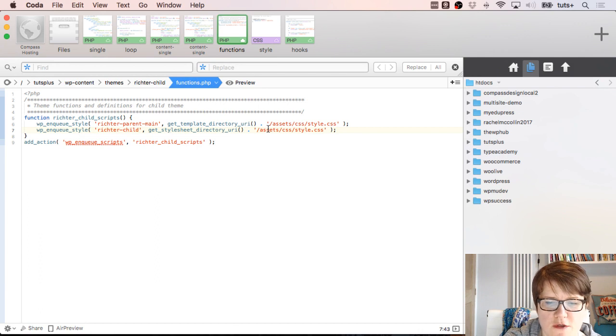I'm just checking the code here that I printed out earlier on, just to check I've got it exactly correct. And if you spot any problems with my code that might be causing this, please let me know. Right, so I'll save that again. So that's how you add a function to your child theme.